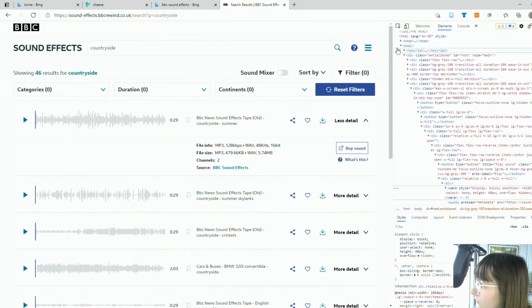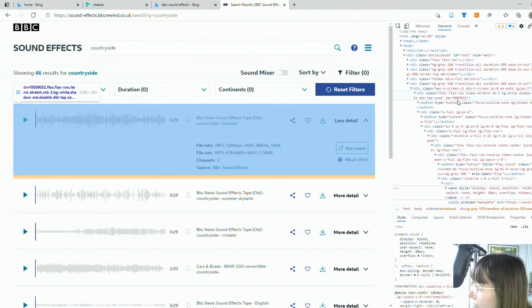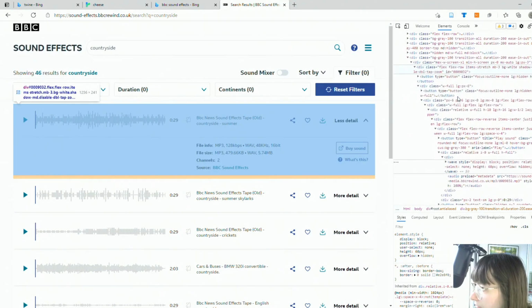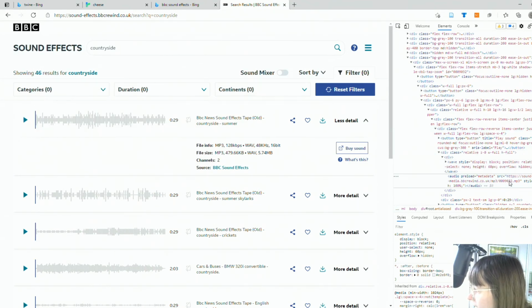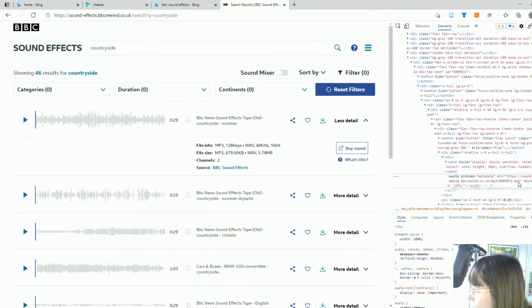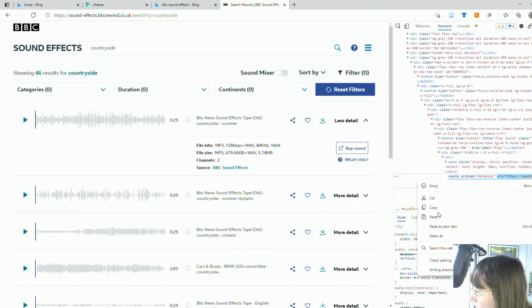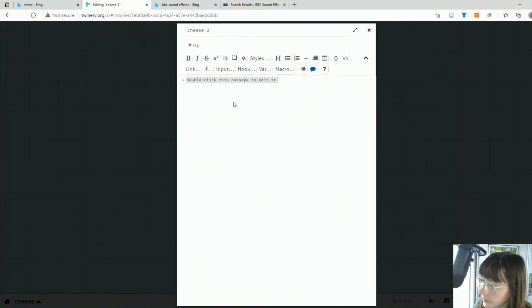And on here, I've just clicked onto elements. And what we want is the direct web link to our file that we want here, which is this first one here, the BBC Sound Effects tape old. And what we're looking for is the direct web link, which I believe is this one here. So I'm going to copy this, I'm going to paste it.